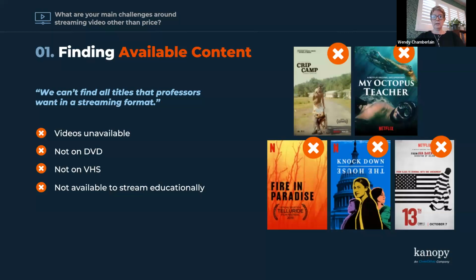And maybe they're also not available on streaming. But what we hear most often is that they're not available to stream specifically with educational rights. So, for example, they may belong to a major streaming service like Hulu or like Netflix. And I want to give you some good news. Kanopy can help with all of the above. So I'm going to give you some examples.